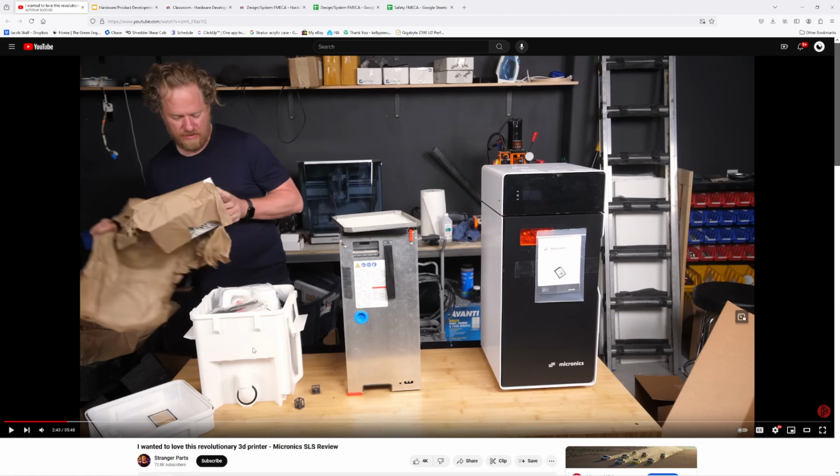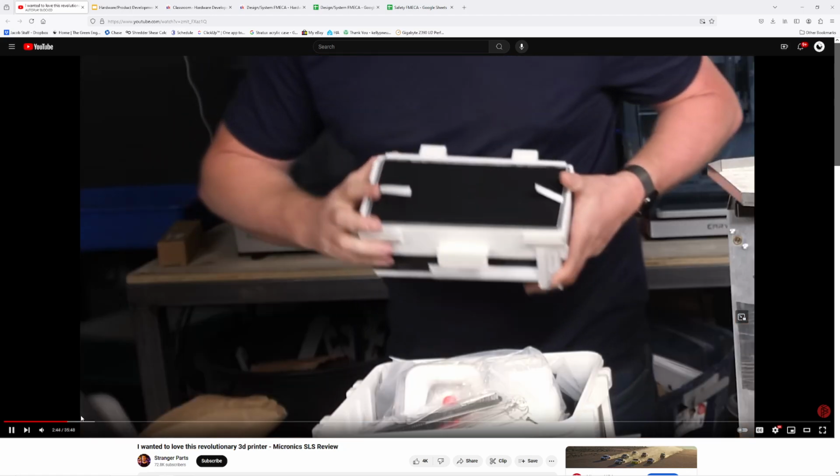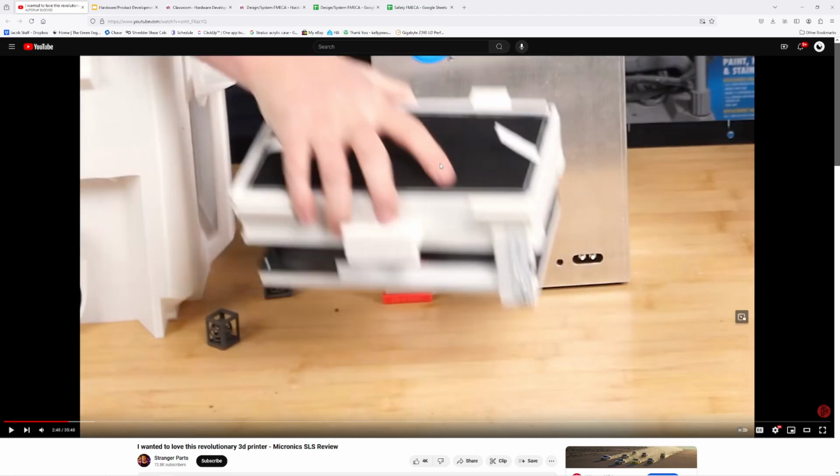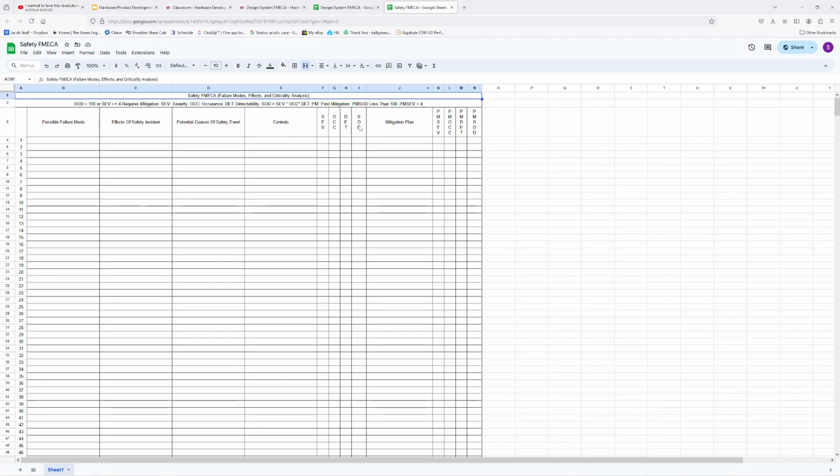So adding that type of weight into here could cause damage. This is the fume extractor. Again, 3D printed. Pretty good to add. So this is a part of the safety FMEA. So for example, here, the safety FMEA. So it's like, okay, well, what could happen? Possible failure modes or effects of safety incidents. So, inhaling powder for the user. Okay, what's the effects? It can cause health issues.